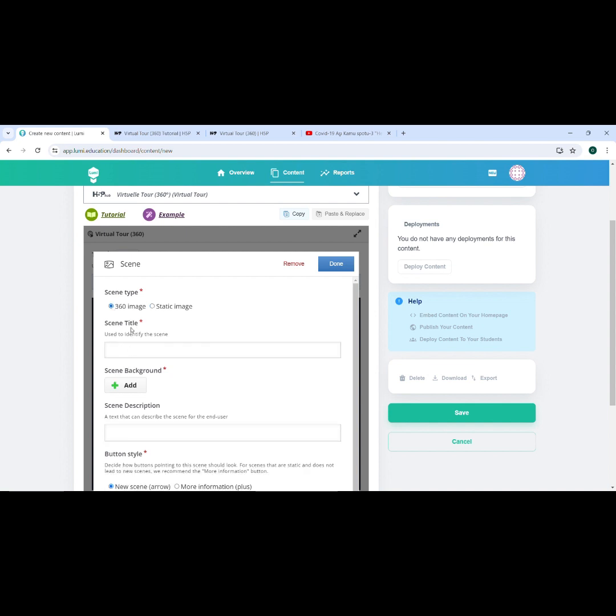You can just choose the scene title. For me, gastronomy scene 1, and you should add a scene background. It's compulsory too, but before you add, you should take into consideration some points in terms of photo format. It has limited file size, which means you can upload a 15 megabyte file. You need a subscription to upload files larger than 15 megabytes.